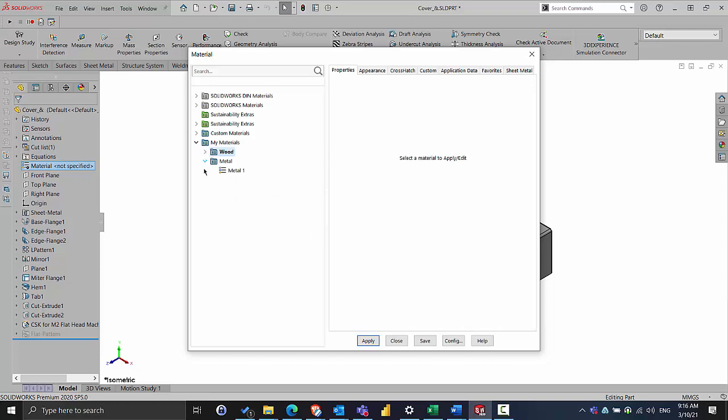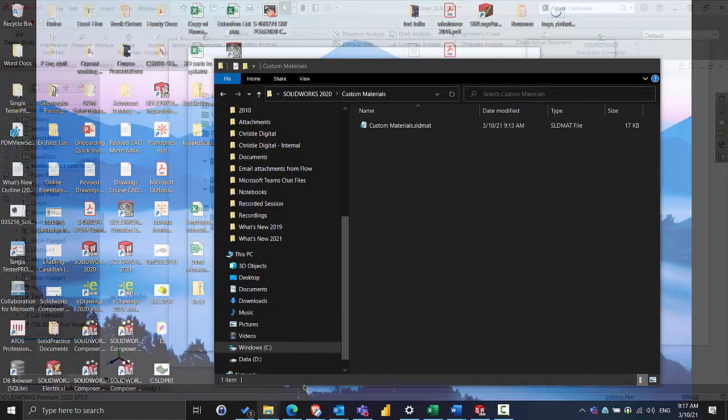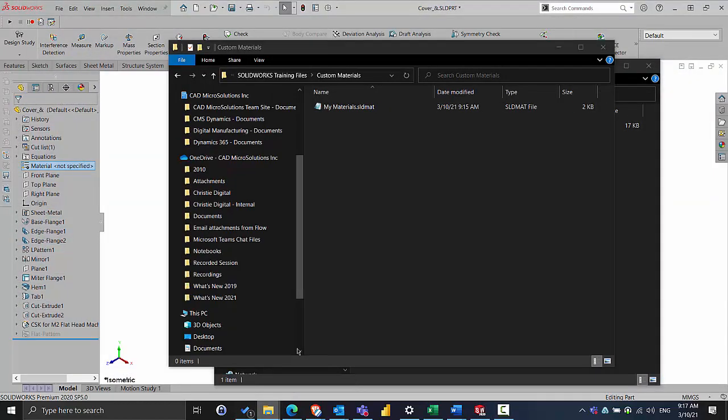I do have another database here that was made previously, and I want to copy over some of the information from this database to the other one. There's a couple ways we can do that. You could copy and paste the individual materials over. Another way this can be done is through the material files themselves. They are easily editable within Notepad.